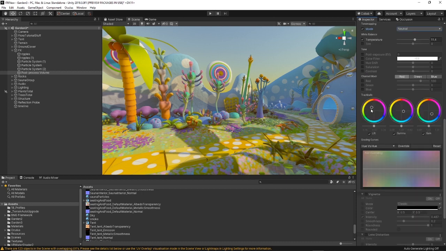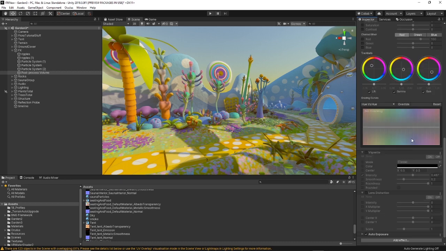And I usually just play with these trackballs, and that's really just dependent on the colors that I'm using in my scene. There's no real rule for this. The lift is for the darkest portions, the mid-range tones, and the lightest portions. So I would suggest you just play around with that a little bit, but make sure you don't overdo it.